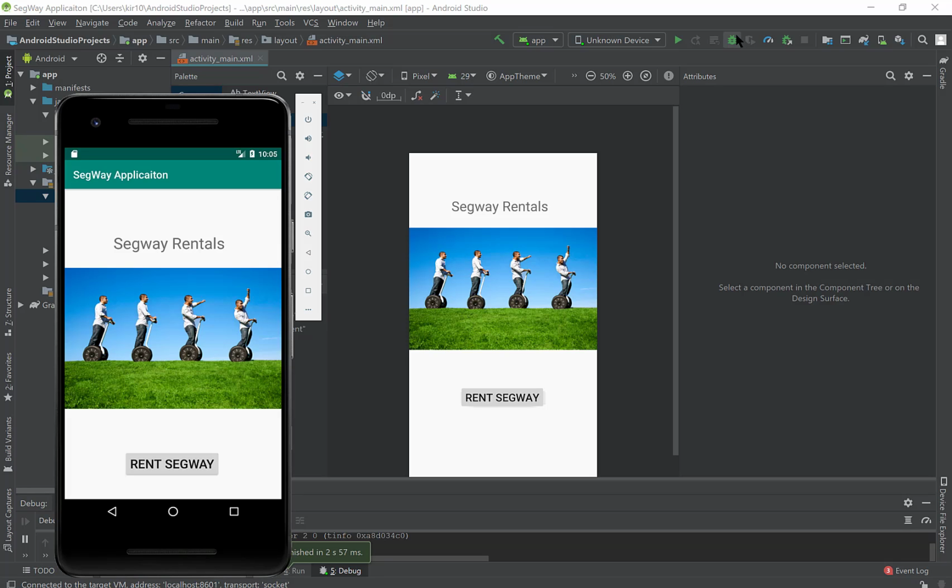So in our next video, we will attach a click event to our button so that we can load a new screen.